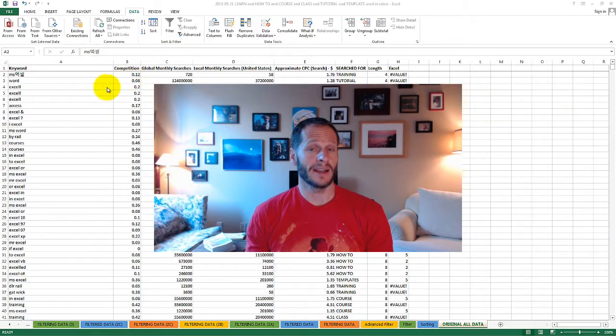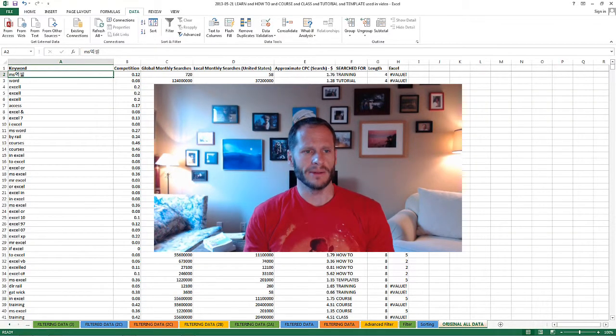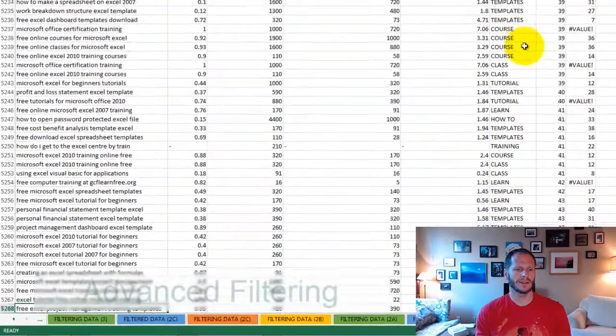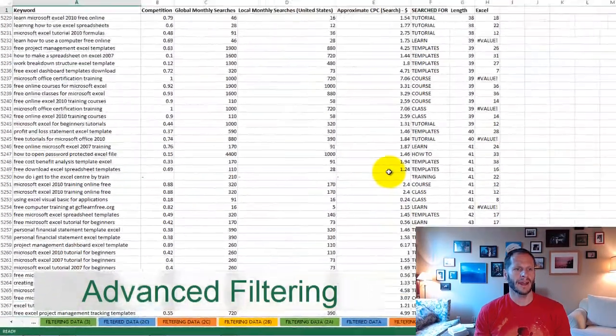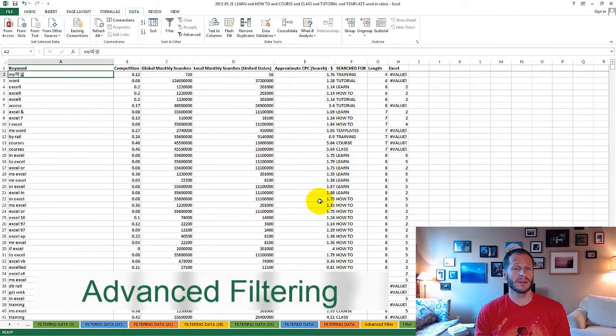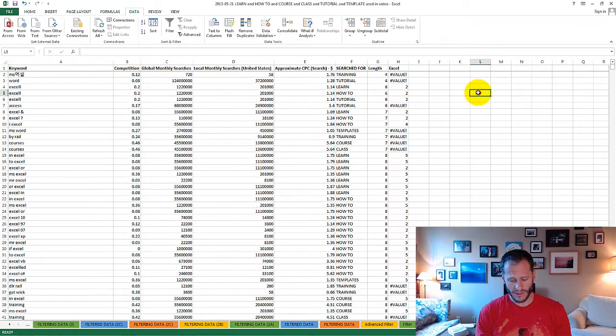Let's say I have a whole bunch of data and I really need to narrow it down. So here I've got 5,268 different records, and I need to find the records that are applicable to what I want to do. But I don't want to read through 5,268 different records.